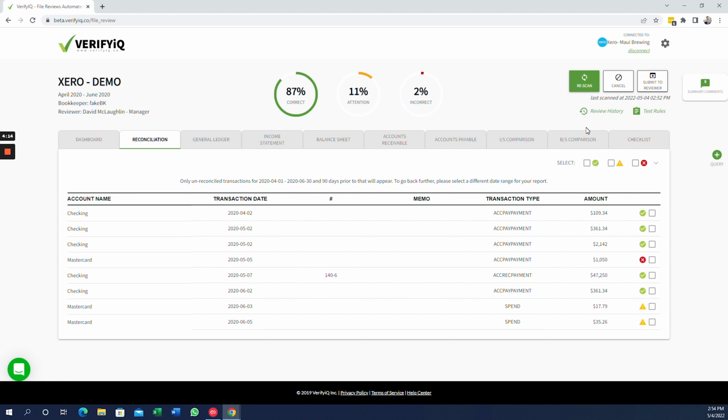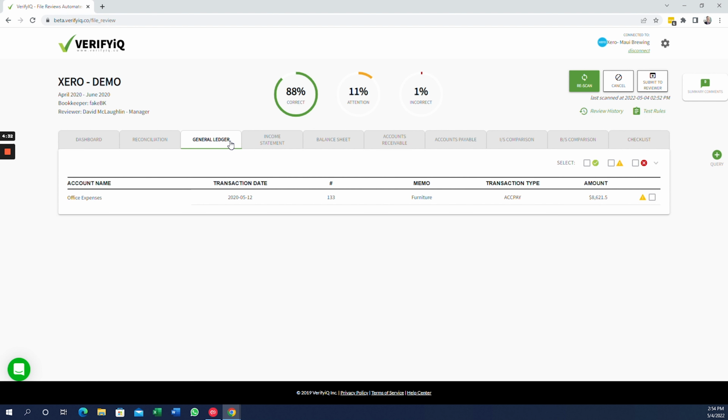But in the off chance that VerifyiQ identified something as needs attention or incorrectly, you can make the update here, like this one here, the MasterCard. VerifyiQ marked that as incorrect, but if that is false and it really is correct, just click the box here, come up to the drop down and click Change to Correct.